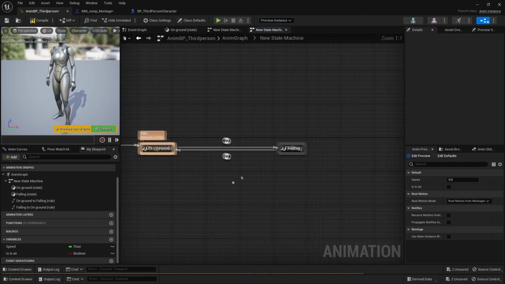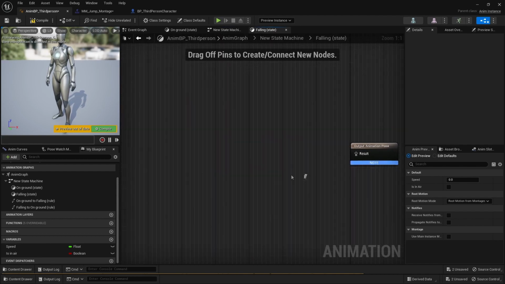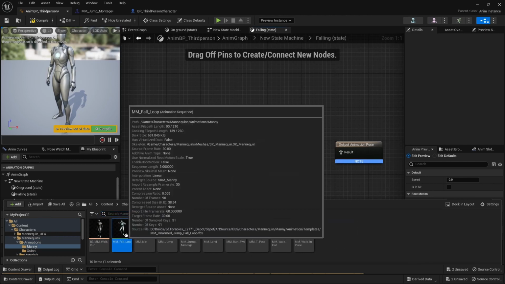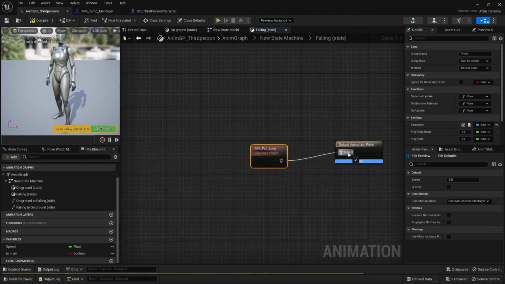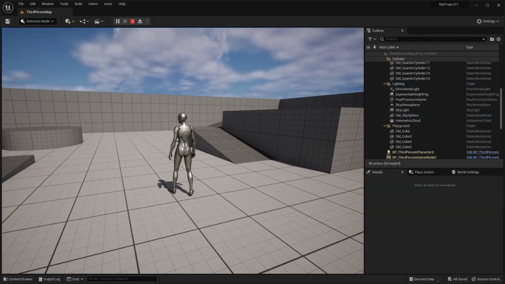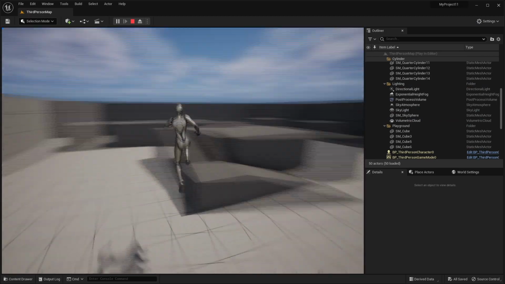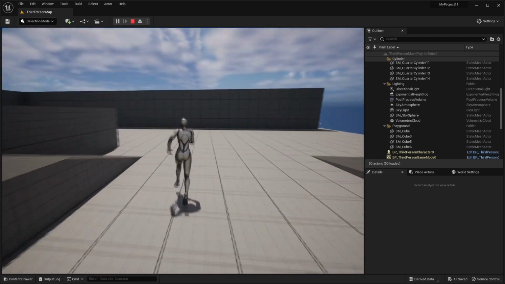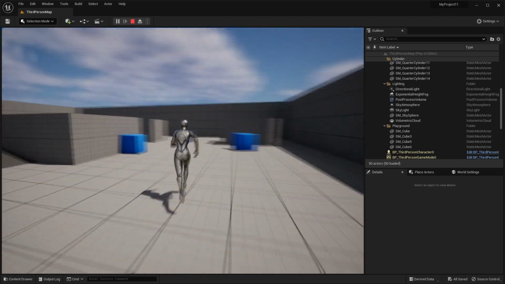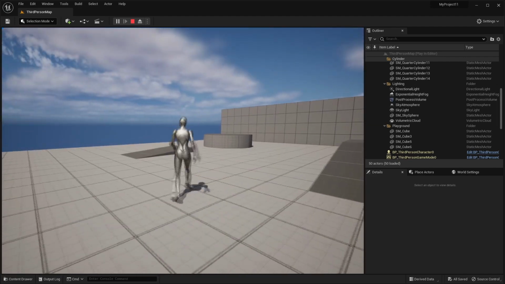is in our state machine, actually drag in our falling animation, which is this fall loop. So now we have a slightly better setup. There are some issues with it. Again, you can reference the actual one if you want to refine this further.